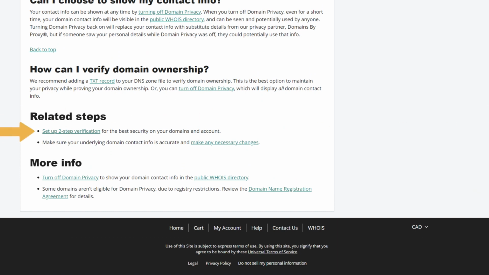Related steps. Set up two-step verification for the best security on your domains and account. Make sure your underlying domain contact info is accurate and make any necessary changes. More info. Turn off domain privacy to show your domain contact info in the public WHOIS directory. Some domains aren't eligible for domain privacy due to registry restrictions. Review the domain name registration agreement for details.